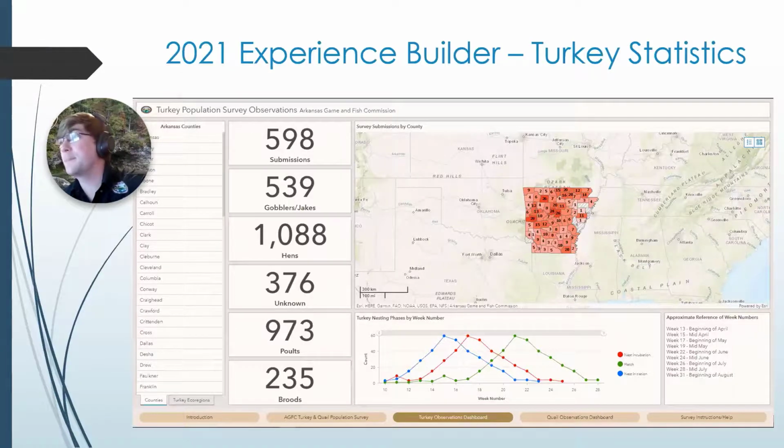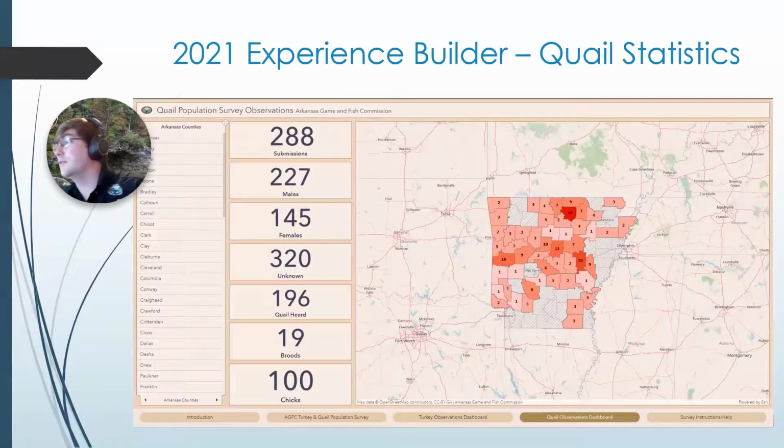And for quail, quail has their own dashboard so they can see their information. And the beauty of taking this approach is that typically our quail biologist summarizes his data by different ecoregion shapefiles than the turkey. So by having two dashboards, they can both analyze the data however they need and have the public summarizing it by the same boundaries without us having to do a bunch of spatial joins just for those shapefiles. That's the beauty of these dashboards.